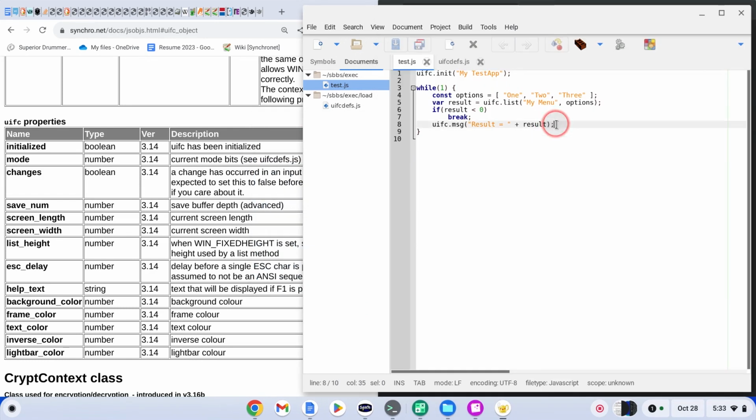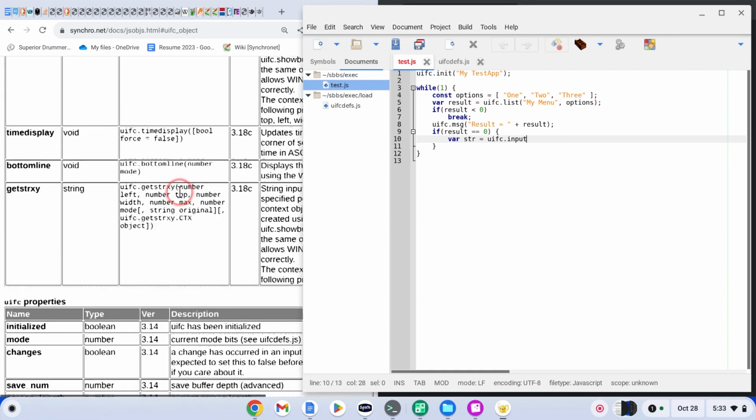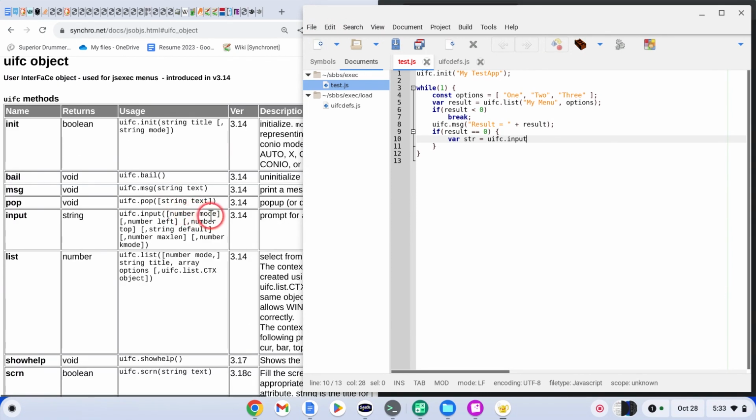And then let's say another example would be like you want to input a string. So we could say if result equals 0, so that means you chose the first option, then we want to capture a string from the user. So we might say UIFC.input, and we look at the reference for input here. We got an optional mode.